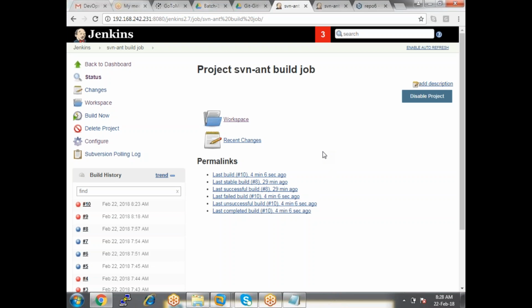Will the job be triggered? That won't be triggered. Why? Because there is no change. So let's do one thing here. We try to do some checkouts to that repository. We try to do some commits to that repository, and we'll see whether the job will be triggered or not.